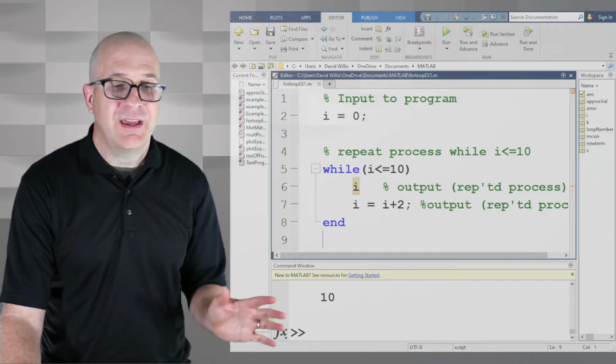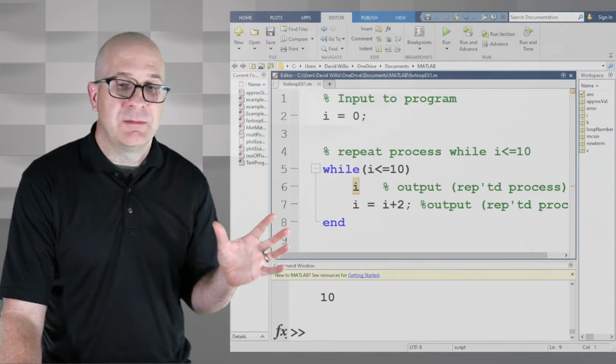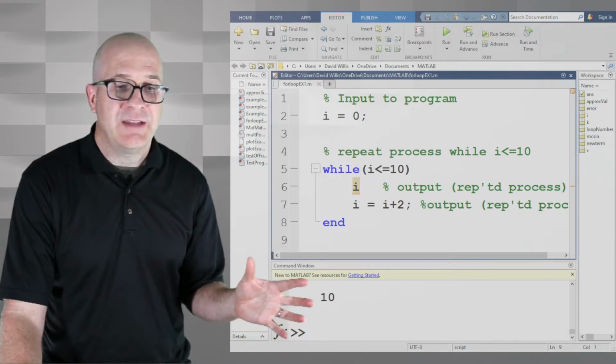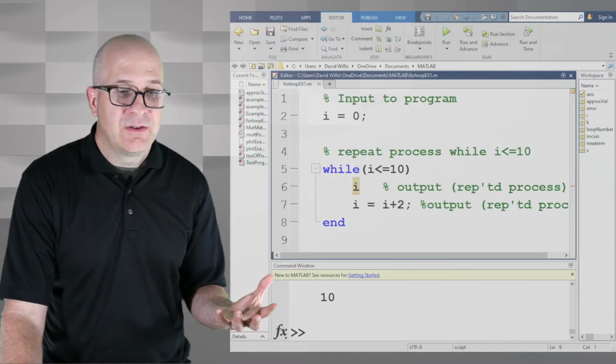So with that said, we're going to return to the presentation mode, and take a look at if statements next. So let's go back and take a look.